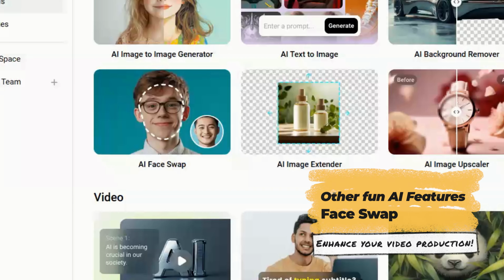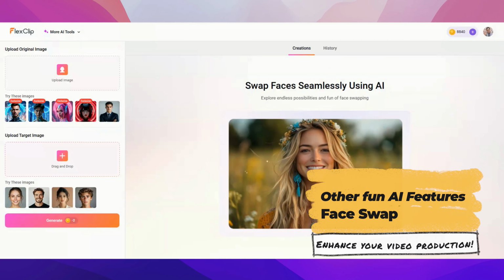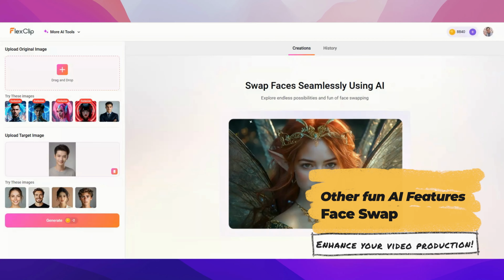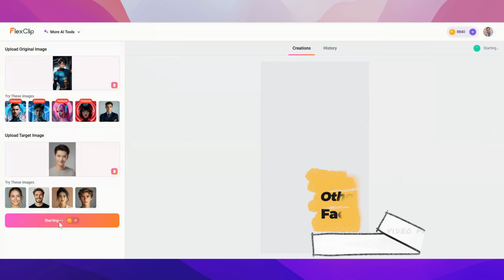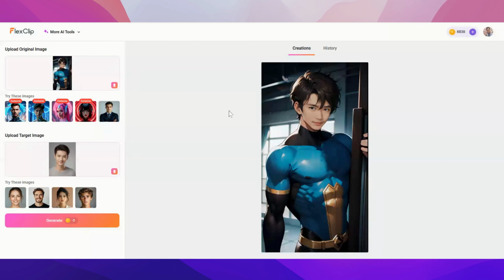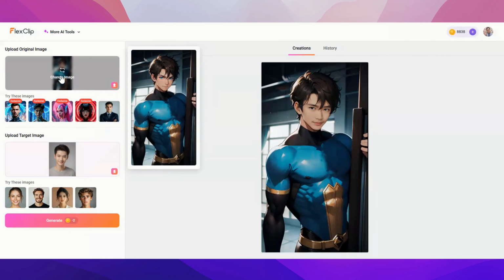Now there is the AI face swap. You can put in a face, a target, click generate, and it does a pretty good job putting the face on, even onto a cartoon.